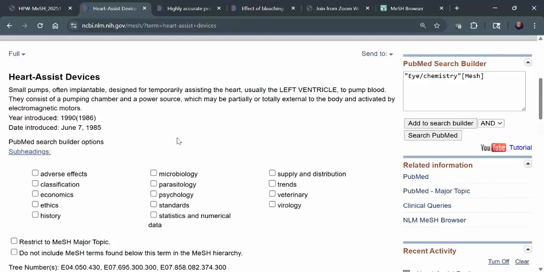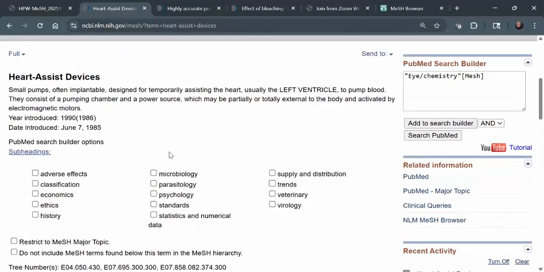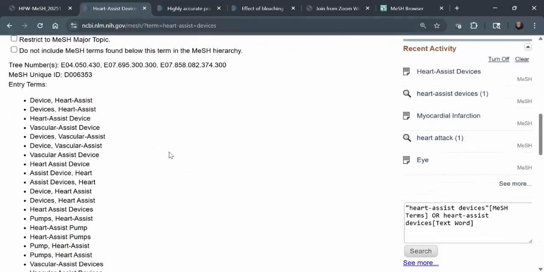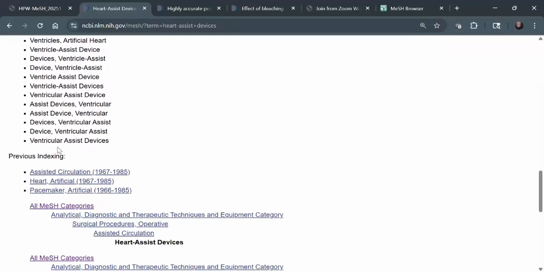But what if you wanted to do a historical search for earlier publications? To be comprehensive in your searching, you would want to consider the previous indexing terms when they are included in the MeSH record. And here there are 3. So if we scroll down, we're in the MeSH record for heart assist devices. Below the entry terms, we see previous indexing right here, and we see assisted circulation and the dates, heart, artificial and the dates, and pacemaker, artificial and the dates there.